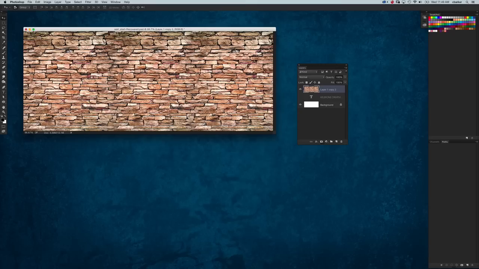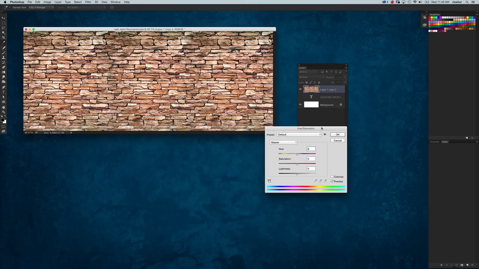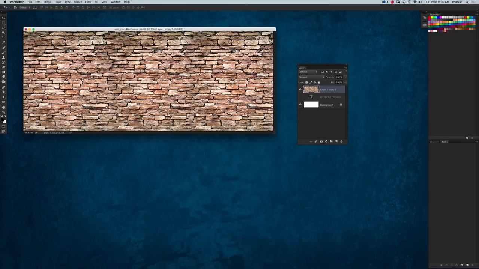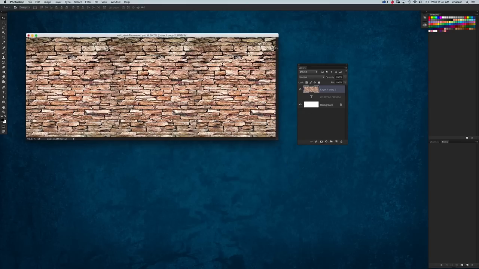I'm just going to press Command or Control U to bring up the Hue/Saturation dialog here, and in the saturation setting, I'm simply going to bring that to about -15. And you can see it reduces the amount of saturation in those colors there. There we go. Okay. So now the wall is created. Now we're ready to go ahead and start putting it in the 3D environment.